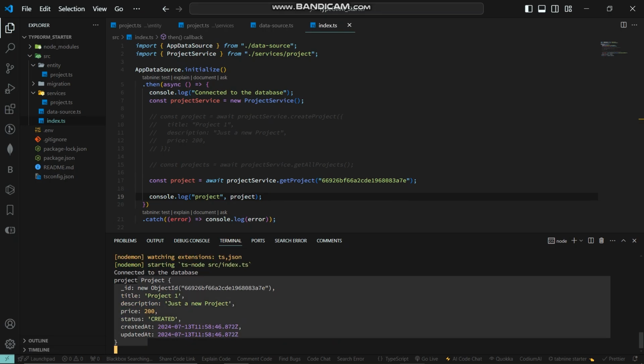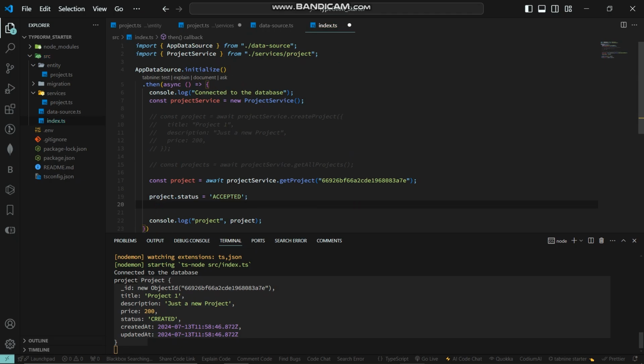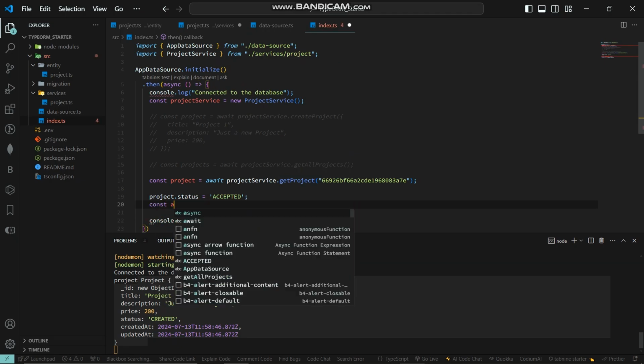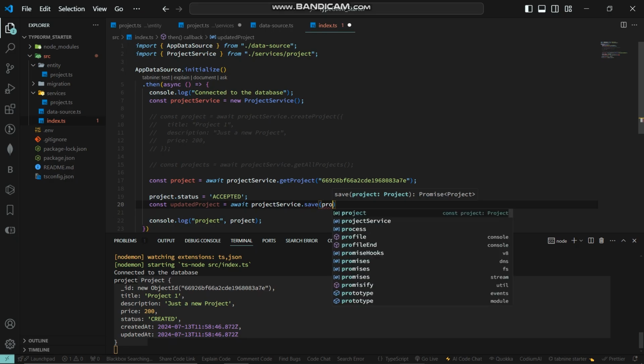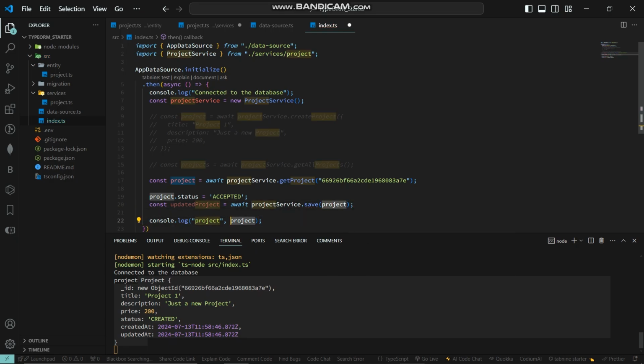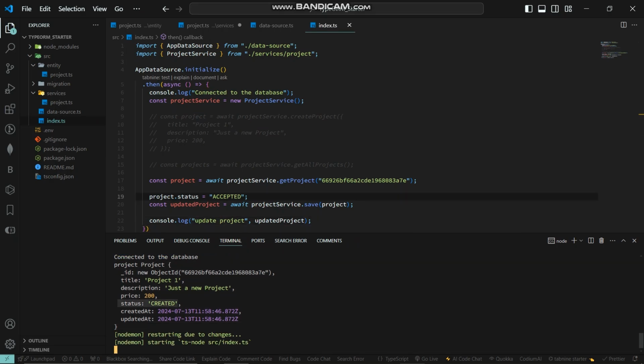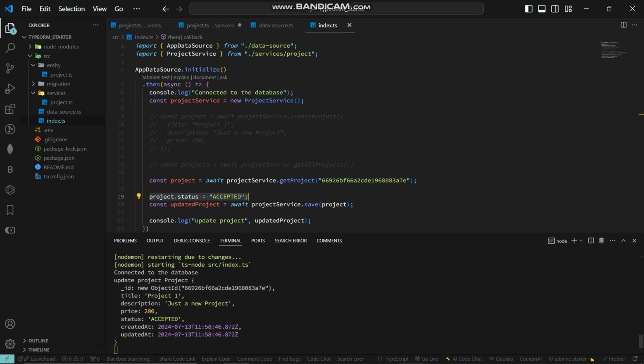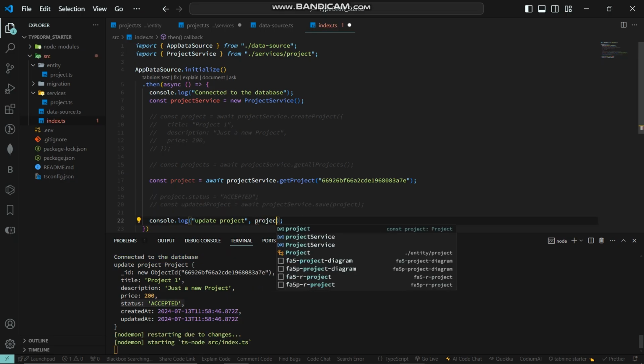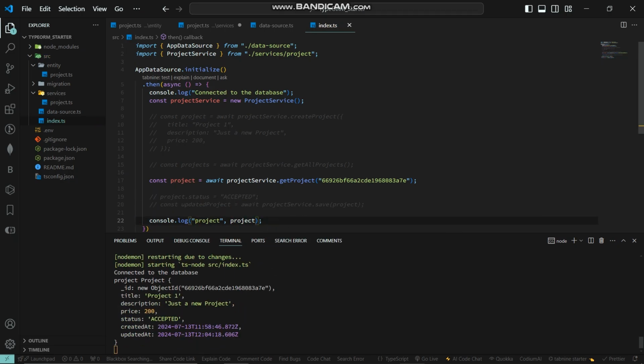Next, we'll see how we can update a document. So let's update this project document we just fetched from the database. We are going to set the status of this project document to be accepted. Then we are going to call the save method on the project service and pass the project to it. We'll still leave the existing console log statement just to be sure that the status of our project has changed. If we run this file from the terminal, you observe that the project status has changed, and if we fetch that project again and show it in the console, you see that its status still remains as accepted.